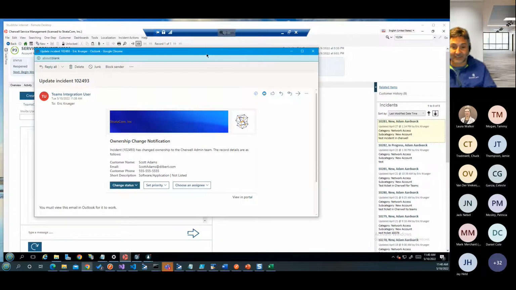And what that would actually do is trigger some sort of action in Cherwell that would then resend them an email, maybe in a different format. So maybe that's what you're asking.